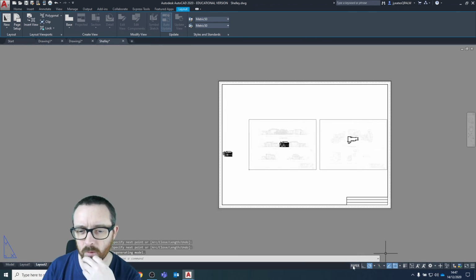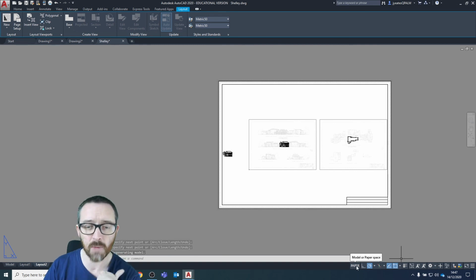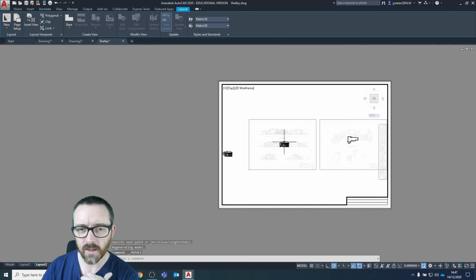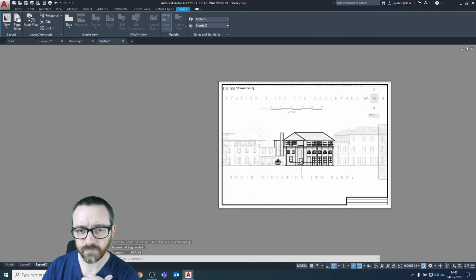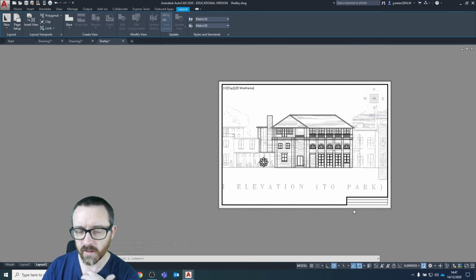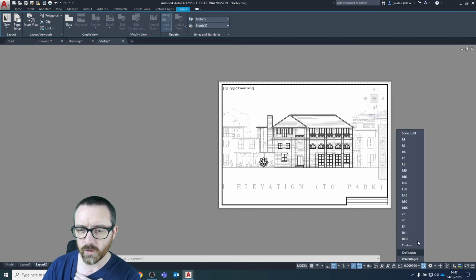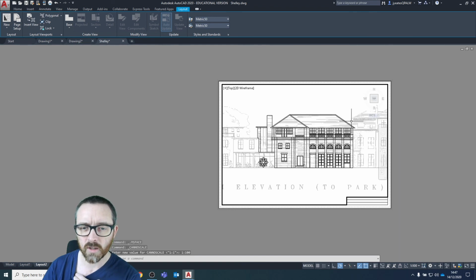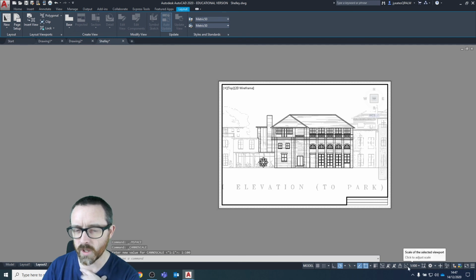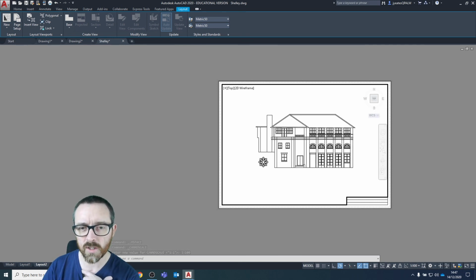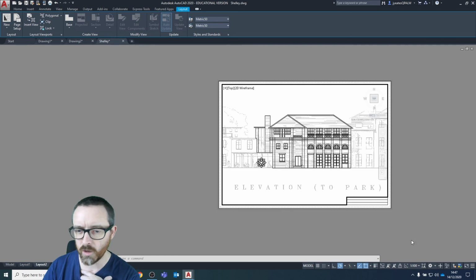Okay, and if I want to change the scale in here, I need to press where it says paper, and in here I can zoom in and get my elevation in place, and then I can choose from the drop down a specific scale, like 1 to 100, and that is adjusted. That is 1 to 100. If I'm happy with the position of that, maybe move it just a little bit, I can then press this padlock to ensure that I don't move it by accident.